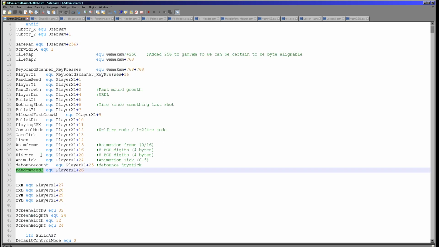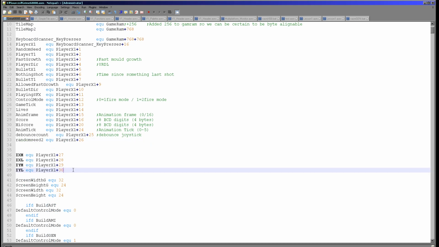Random seed 2 is another part of the random number generation. Now, parts of my code were using IXH and IXL on the Z80. I was doing a very crude mapping of the Z80 registers to the 68000 registers, and because I was using a crude mapping, I ran out. So for simplicity, I just allocated some memory to the extra registers I needed here.